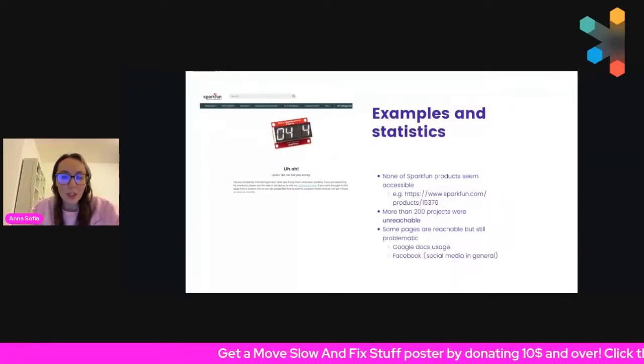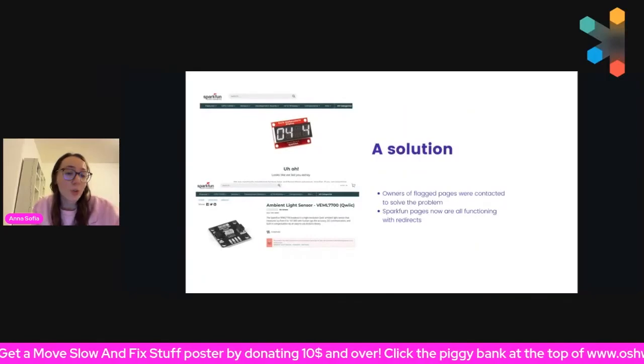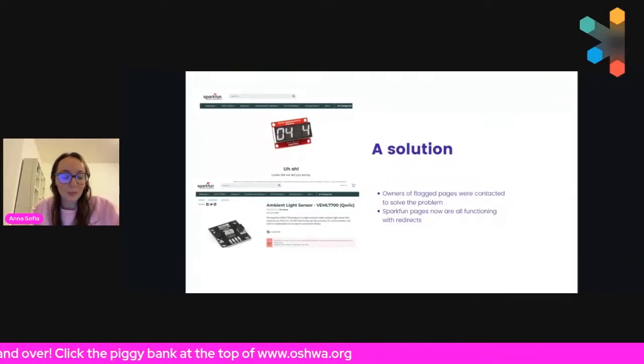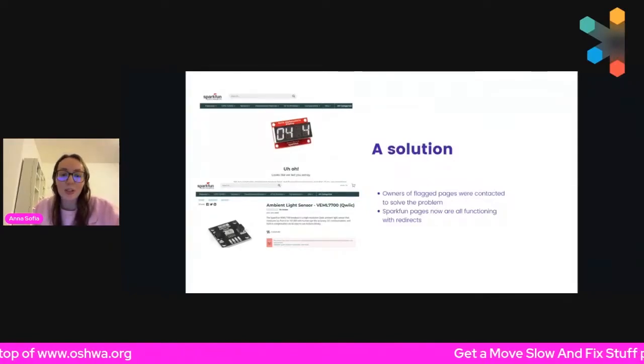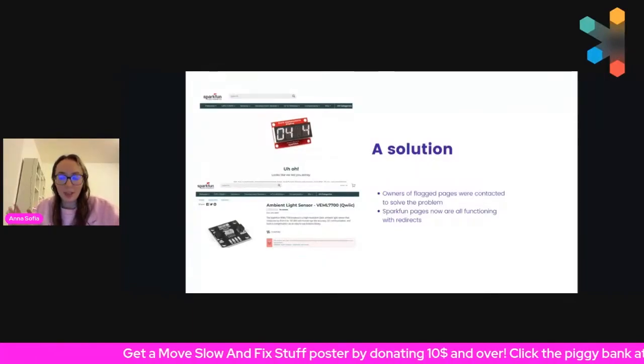So on the next page, we have a solution. We contacted people that had broken links, and some of them were already solved really quickly. SparkFun pages, for example, now are all functioning, and this took really little from them.